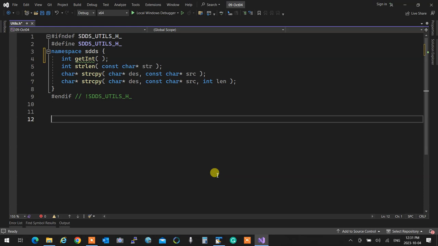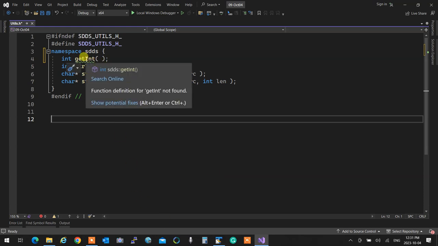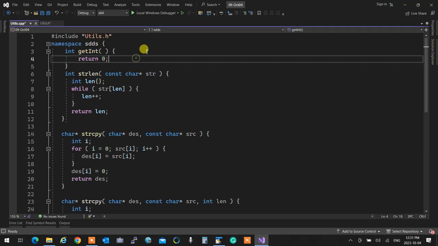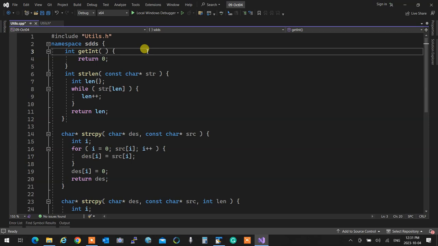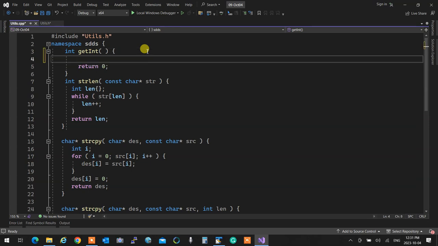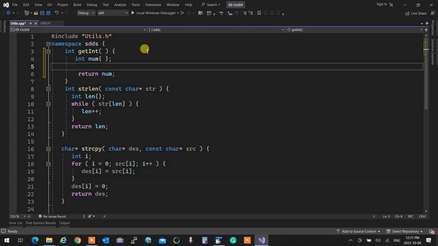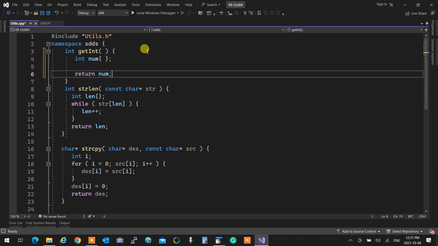Yes, that's the function I want to write. So I'm going to write over here. I'm going to create the definition for utils. There you go. So that's the integer. So what do I do? The very first thing I do, I'm going to go int num, and I'm going to say return num. Mission accomplished. This function can get compiled and actually will not give me an error.